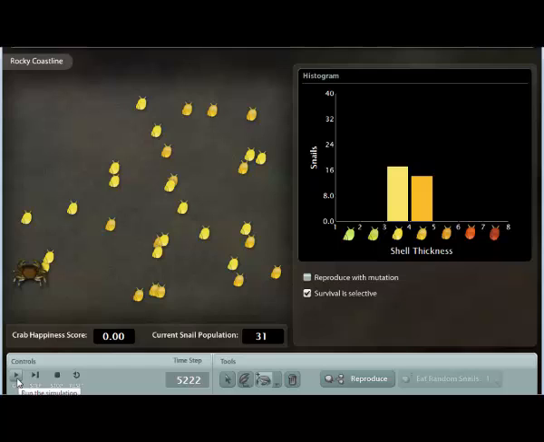Okay, if every snail looks exactly like its parent, which is the way the simulation is set up now, any snail with this bright yellow shell will have an offspring with a bright yellow shell, and so on. There's a limit to what's going to happen in this population, and let's see where that limit is.